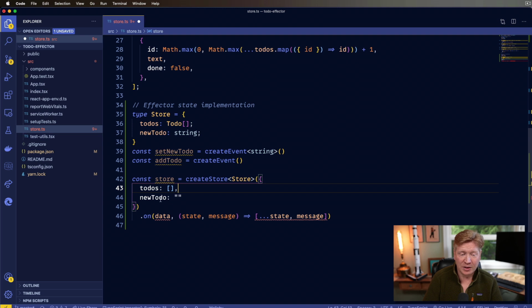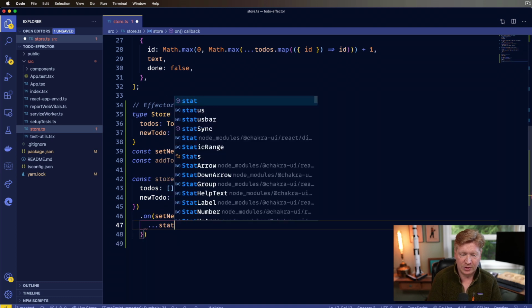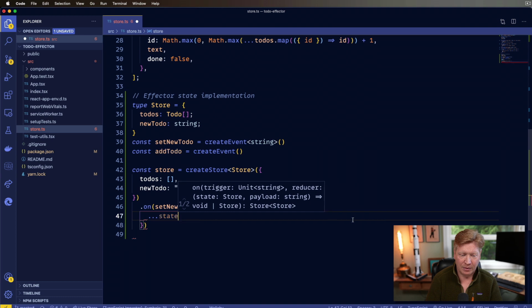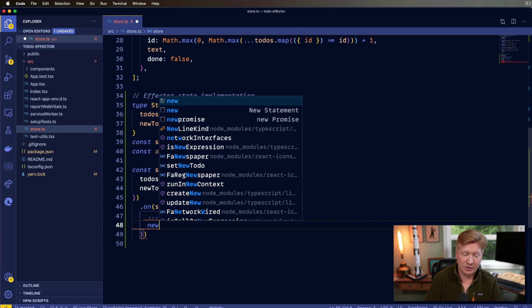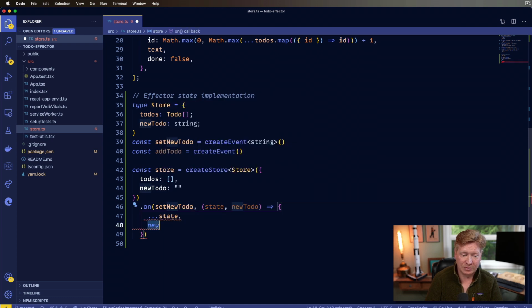And what we need to do now is respond to these different events. So let's say set new to do is going to take us a state, which is the current state, and then a new to do. And if you're familiar with the Redux pattern, this is just like that. So we want to basically give it an updated state. So take all the existing state, and then we want to go and add on new to do to update that value. And we want to put it inside of a parentheses so that it creates an object.